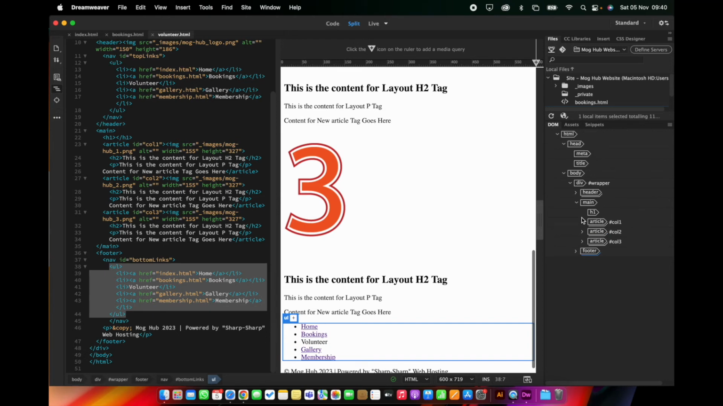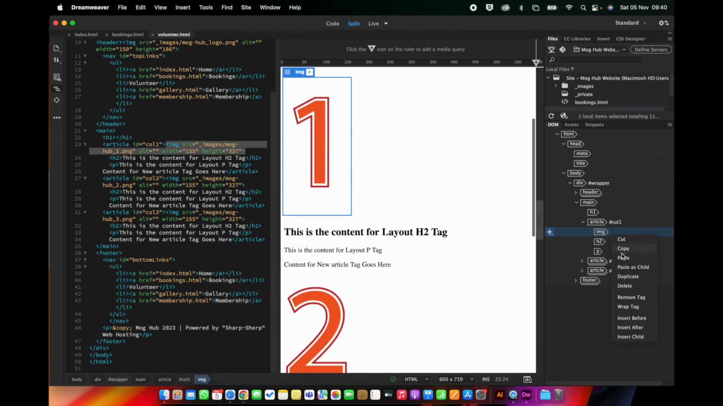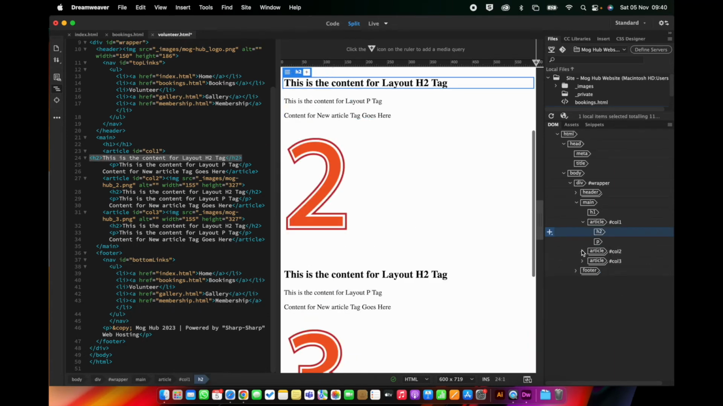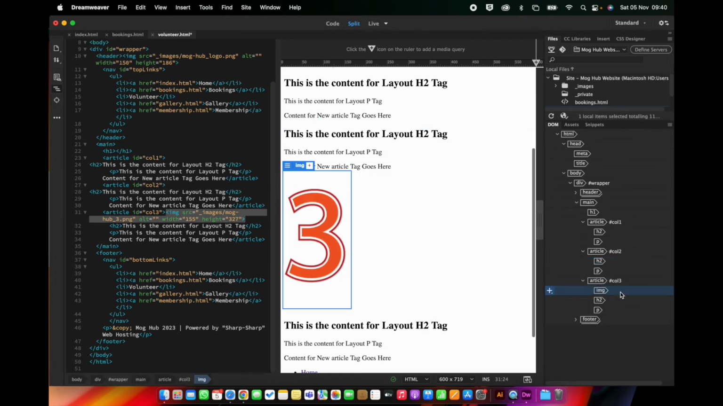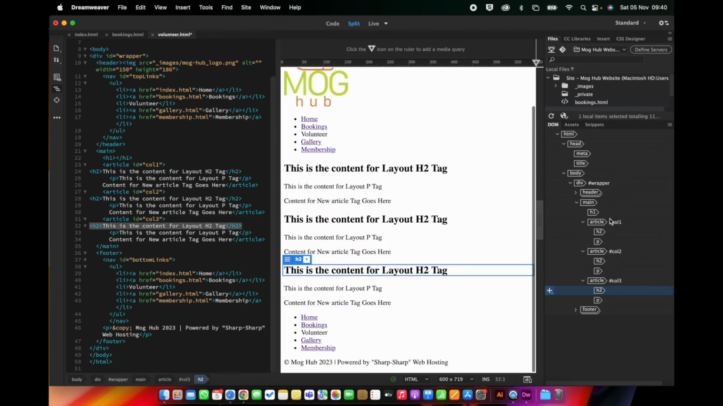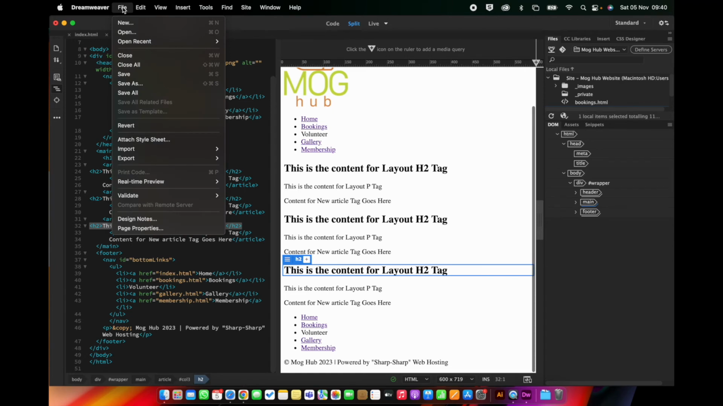Now in the main section, we still have an H1 and we still have 3 articles, but we only have an H2 and a P in each article. So we will take the image out of each one of these. So we've just got column 1, column 2, column 3, and then H2 and P for each one of those. Okay, and that is the volunteer page. Save, and then save as.